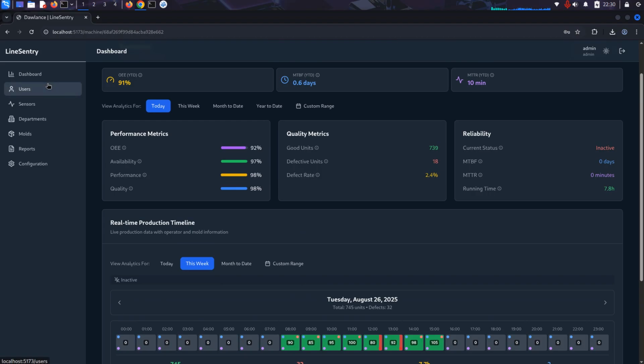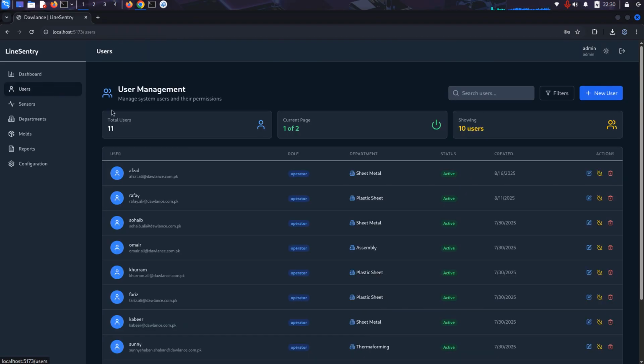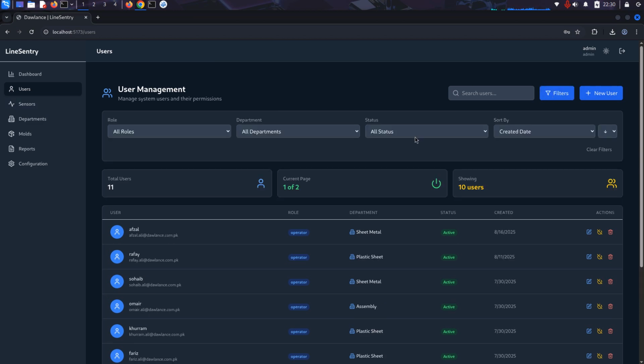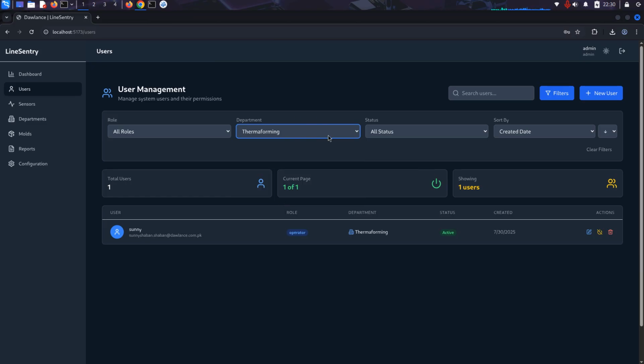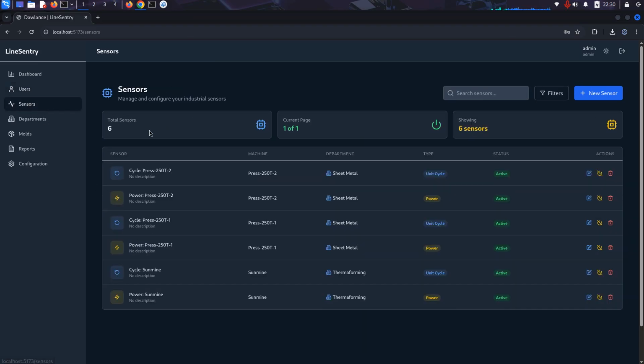Okay, so now let's head to the users page where I can actually add users, operators and admins, and classify them into departments as well. All right, and let's say I want to just see the users from the thermoforming department. I can just filter it out over here and it's going to display the users in the thermoforming department only. The same goes for sensors. Sensors are actually signals which we are capturing. All right, the power and cycle signals for each machine.